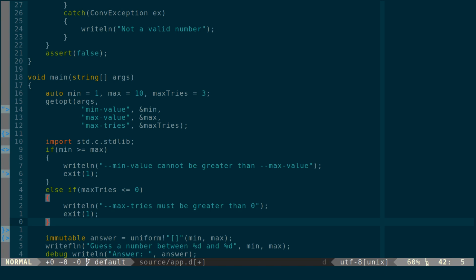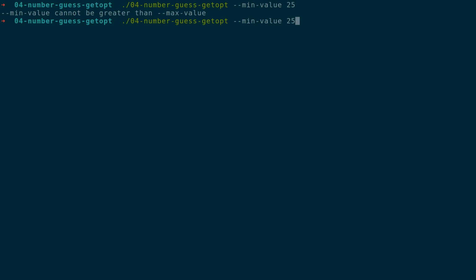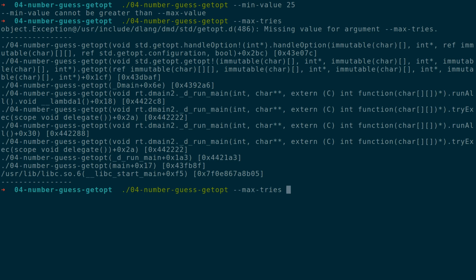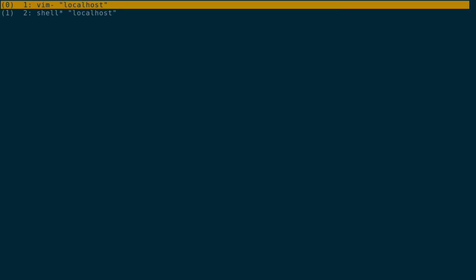So let's test if our application is working. Compile it, and setting min value greater than max value gives an error, and setting max tries to 0 also fails.